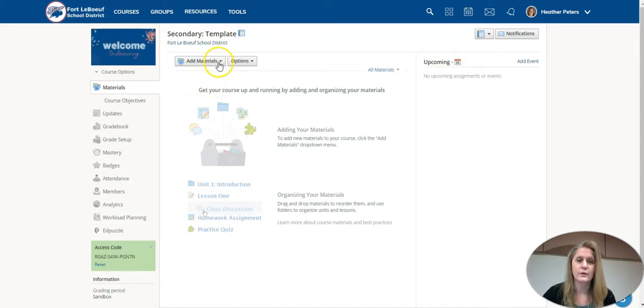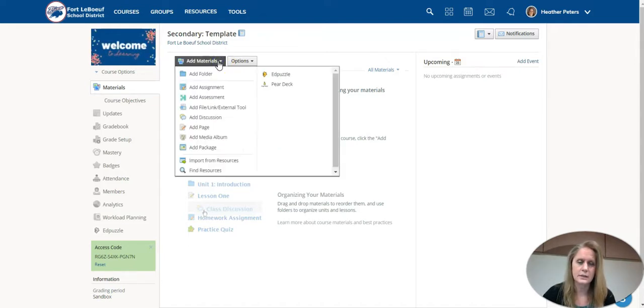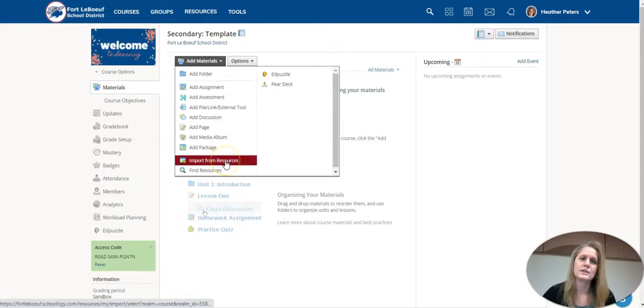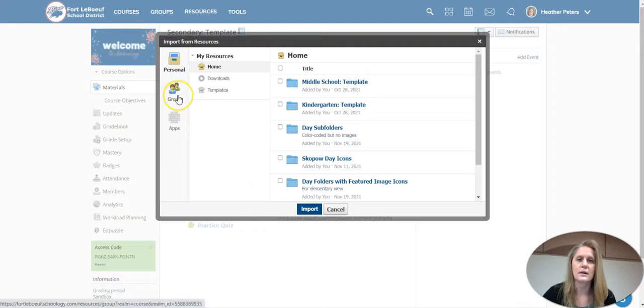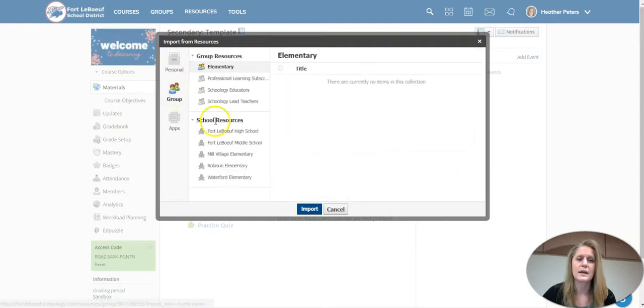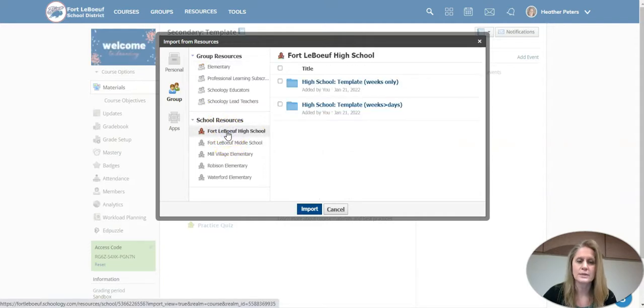What you're going to start off with is you're just going to go to the Add Materials button and you're going to go down to Import from Resources. So we've made this template available for you in the school resources. So if you go down to Groups and under School Resources, you'll only see your school here, I believe. I'm going to jump to the high school, but if I go to middle school, you'll see that the template is there for you as well.